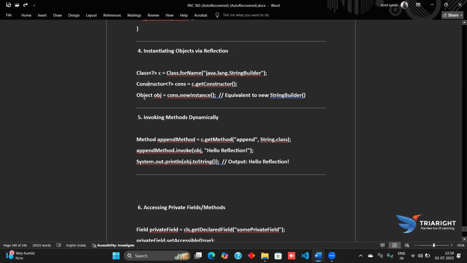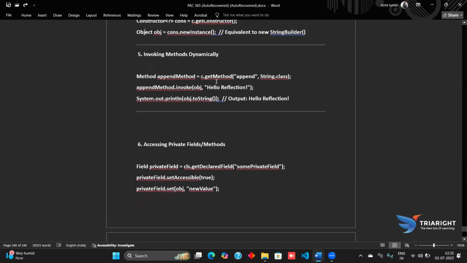And here the object, which is of type Object, comes from constructor.newInstance. It will provide us a new instance of the different objects present in these constructors, equivalent to new StringBuilder. This is also equivalent to new StringBuilder. Now coming to invoking a method dynamically, we can also invoke a method dynamically by this.